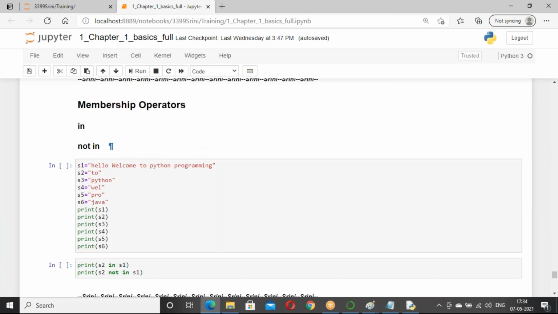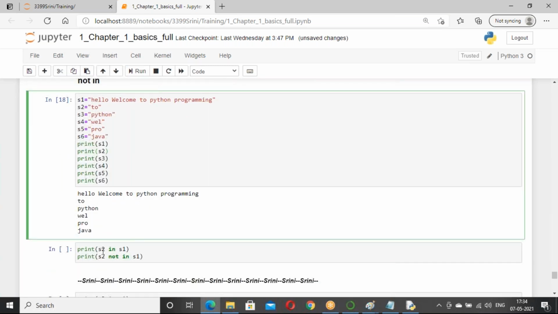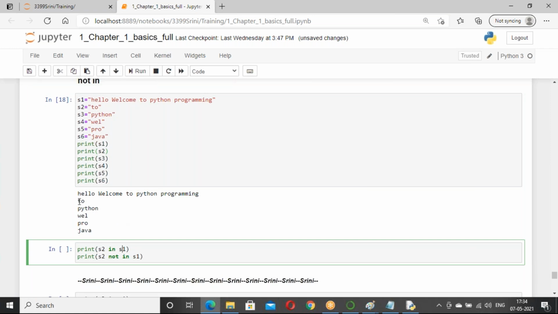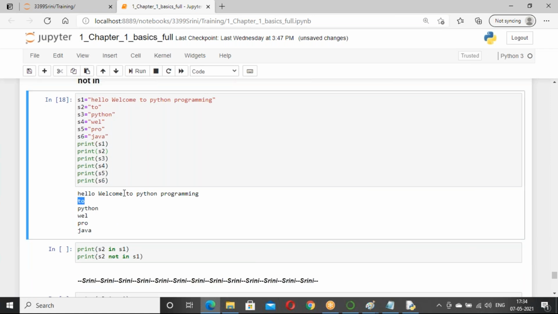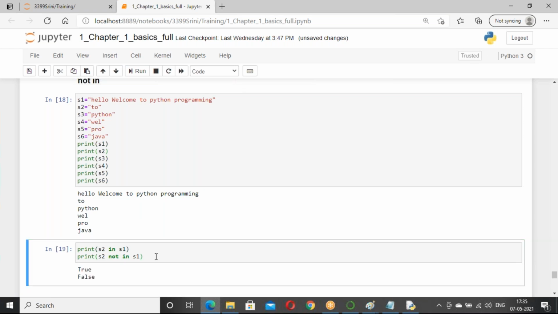String is one of the collection objects. String is a collection of characters. Let us observe here. Here S1, S2, S3, S4, S5, S6, these are the strings. S1, hello, welcome to Python programming. S2, TO, S3, Python, S4, WEL, S5, PRO, S6, Java. These are the string objects. S2 in S1, S2, TO. Is it available in S1? Yes, it is available in S1. So in operator gives you true, not in operator gives you false.